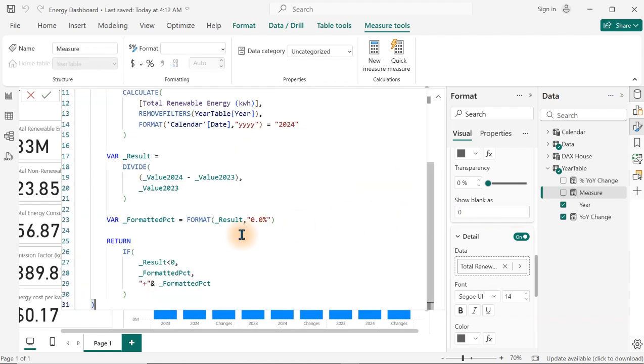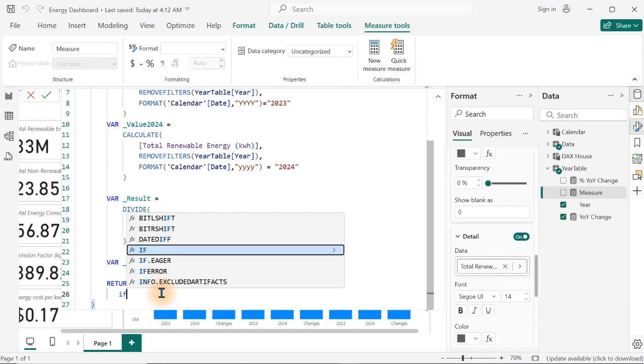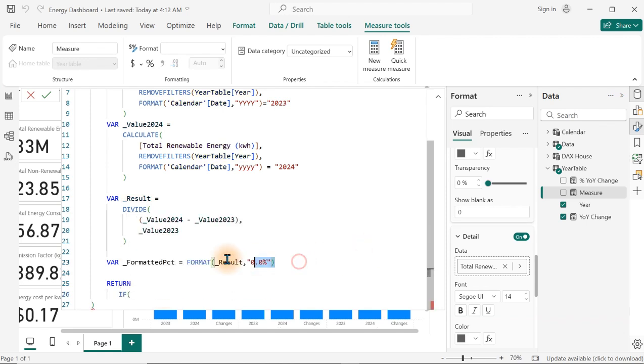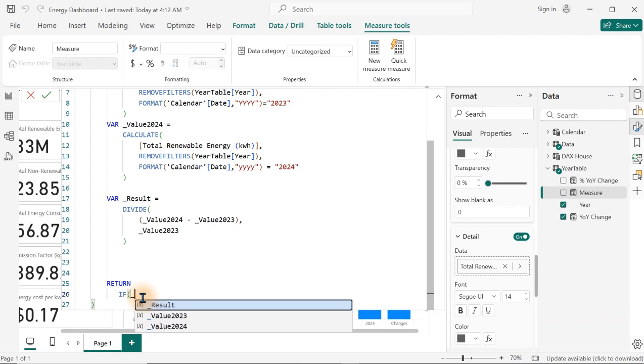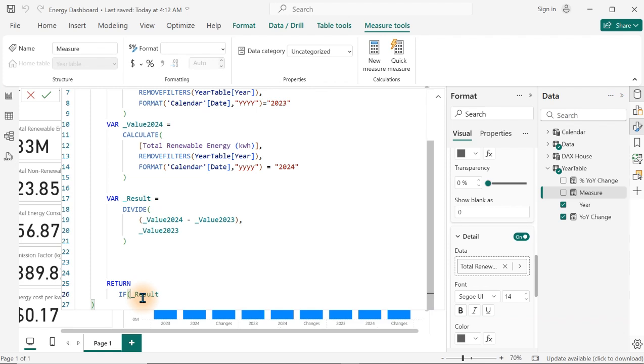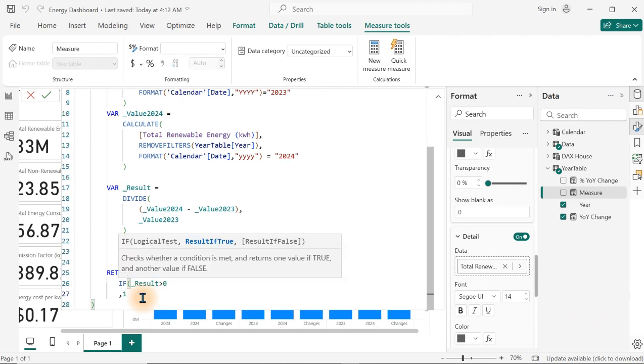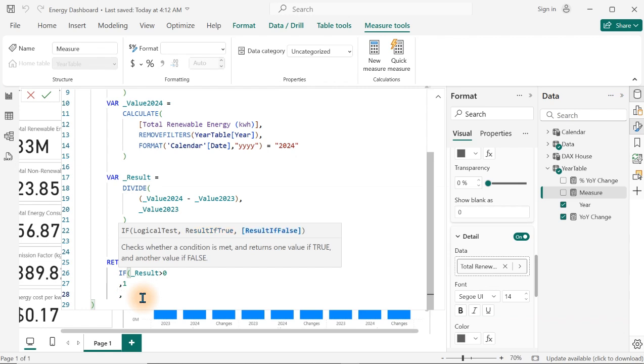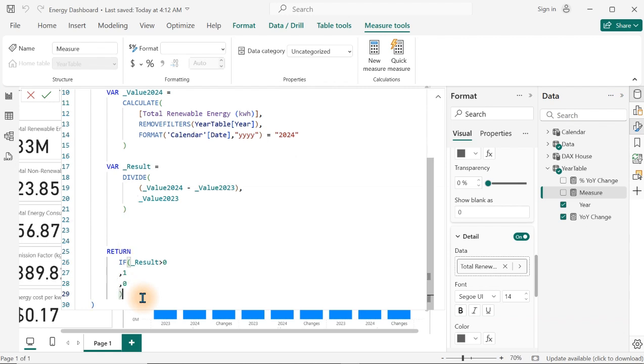So paste this one in, and instead of us returning this here, I'm going to still use the if function. This time around, this one has no value, you can get it off. So using the if function here, I'm going to say if underscore result is greater than 0, then we want to have 1. Otherwise, we want to have 0. Then we go ahead and close this one.